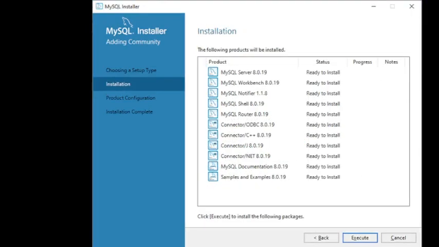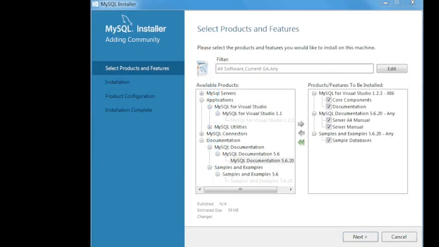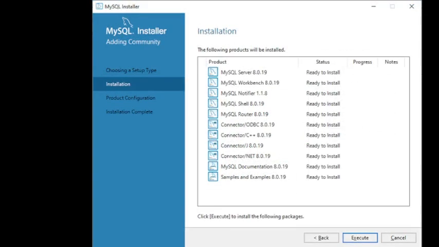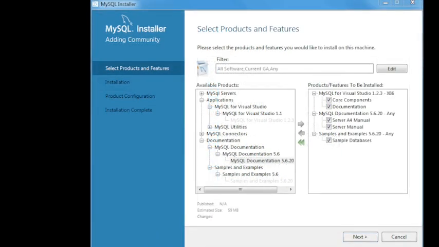On selecting the setup, we will now select products and features. We have the available products. Under the available products, we have MySQL servers, applications, MySQL connectors, documentation, samples, and examples.